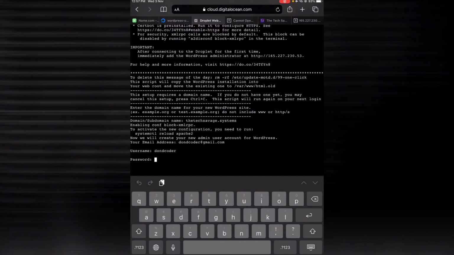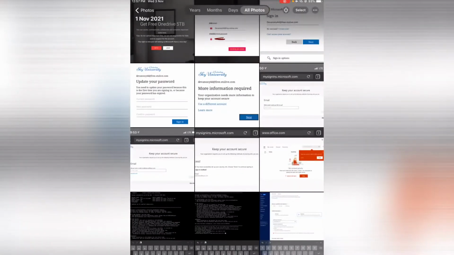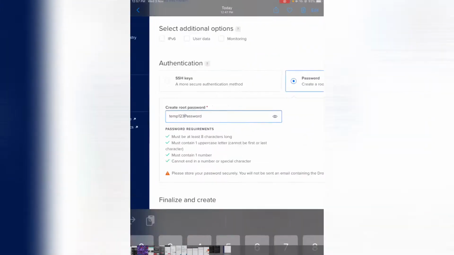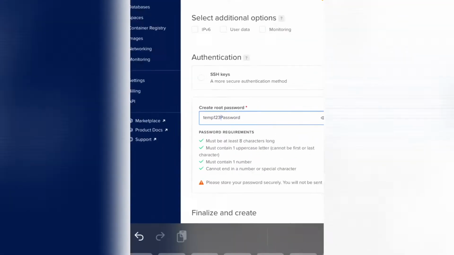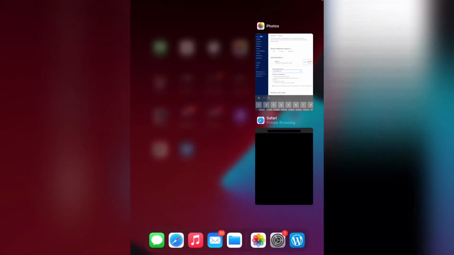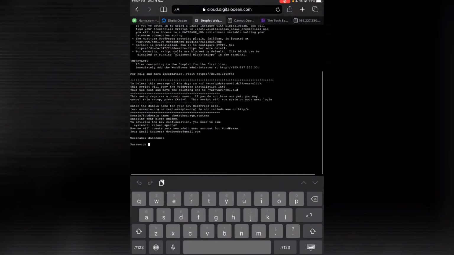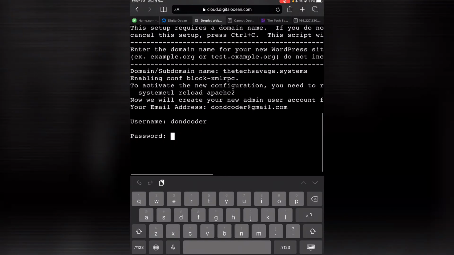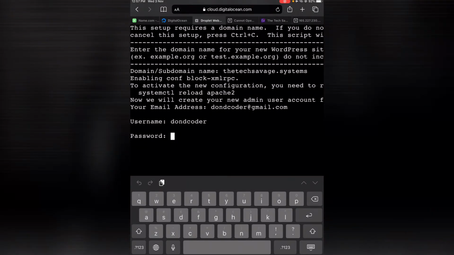So I think the password I kept, I like using the same password for everything. So my password was temp123, and password with a P in capital letter. Oh god, I hope this doesn't refresh. Okay, thank god. So the password is TEMP, then 123, then PASSWORD.